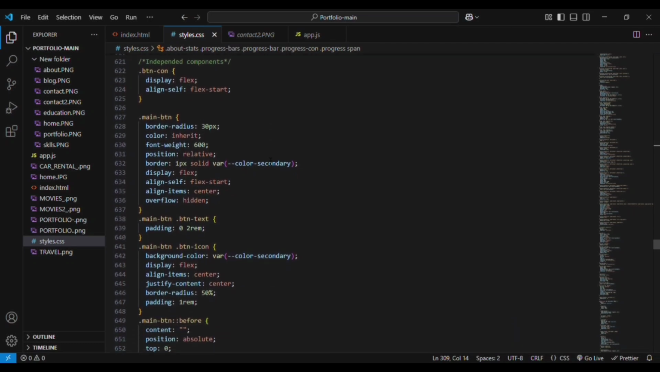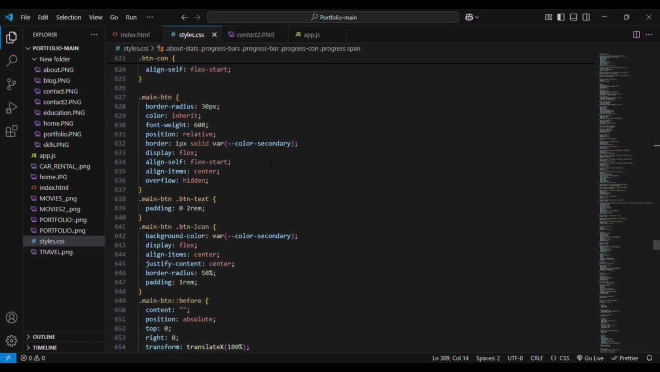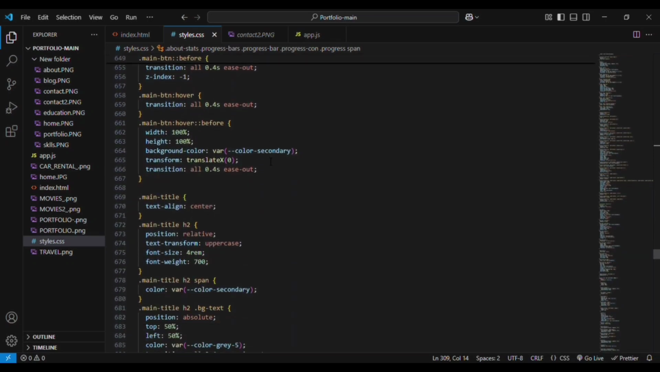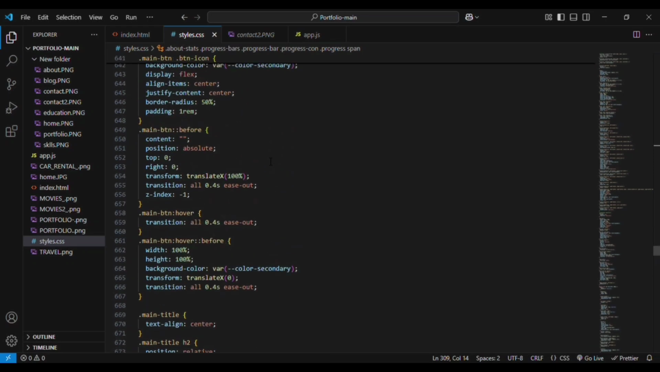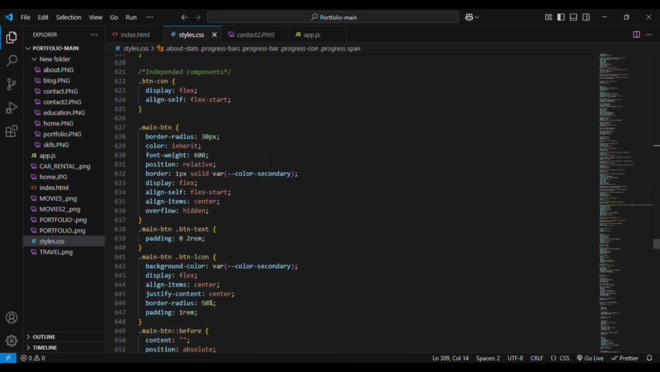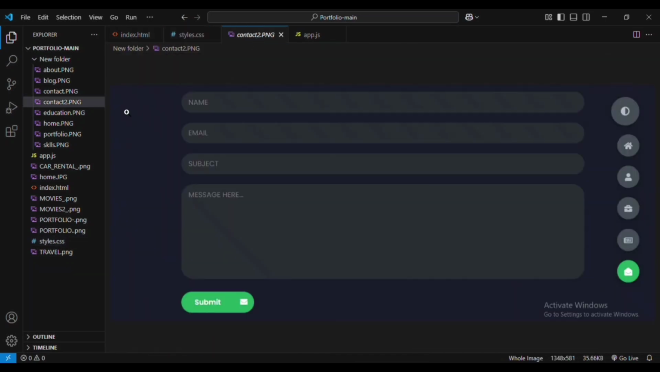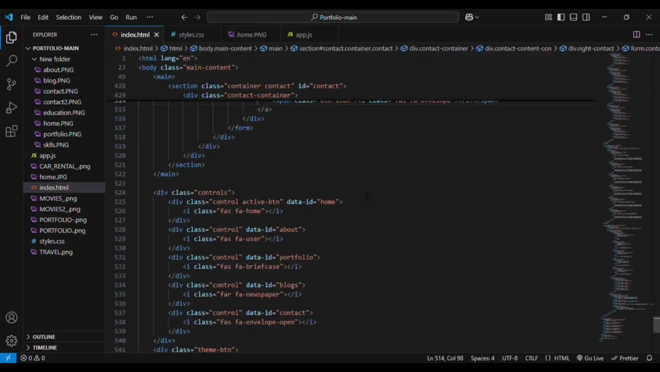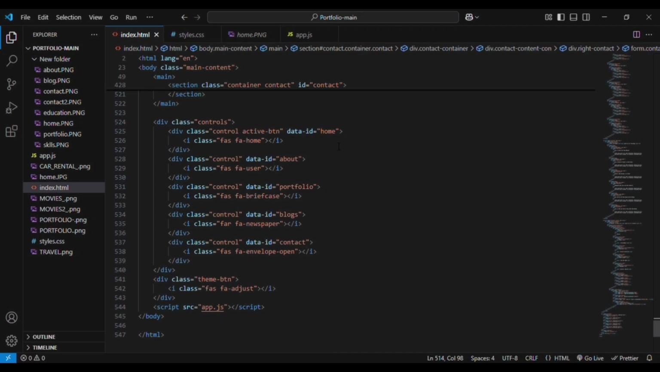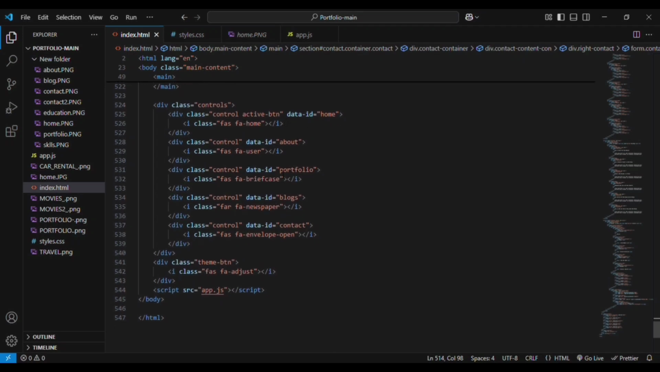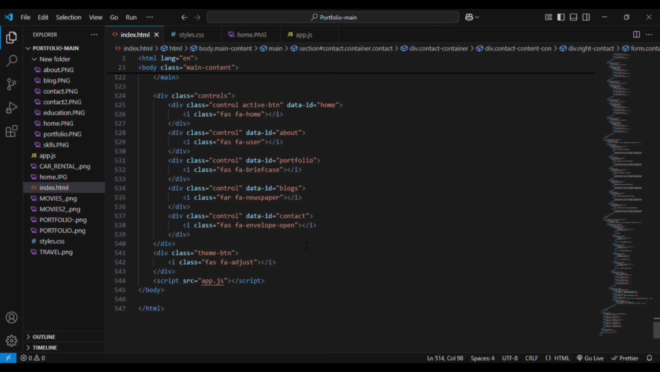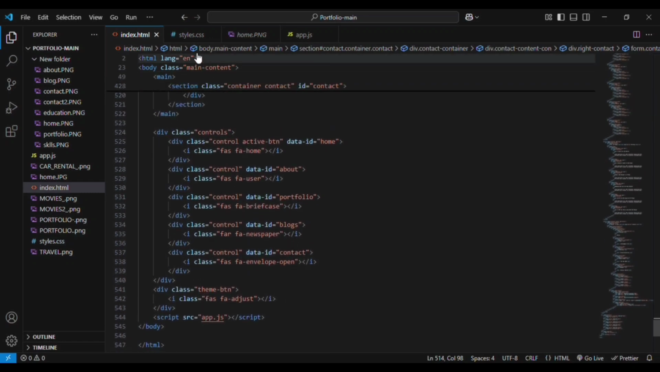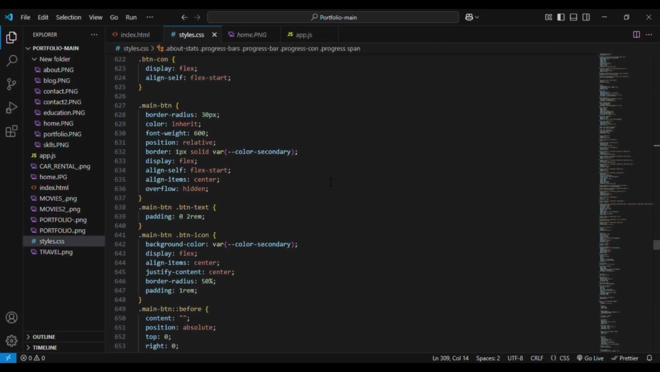Then we have a component that is the main button, and this button we have already gone through. Then this main button title, these are for the main section. Let me show you. You can see these buttons, we have the control buttons. You can see here control active button. Then we have the buttons, that is home, user, briefcase, newsletter, envelope, open. Then we have the team button, that is FA adjust button. Here we have them, and for them only we have added the values to it.